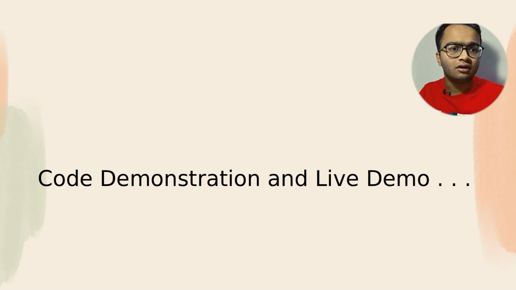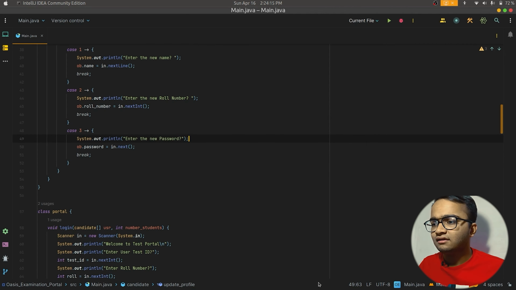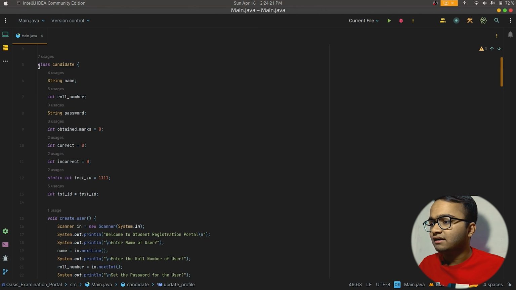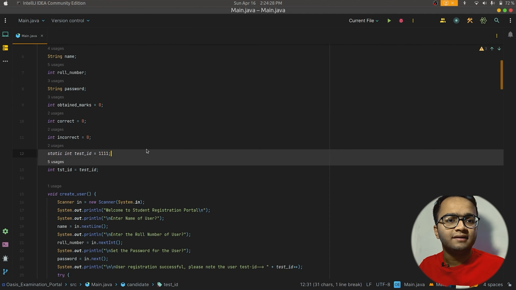Now we will see the code, and let's go to our IDE. So here we are in our IDE. This is the candidate class, which I was saying. It has the name, roll number, password, obtained marks, number of incorrect answers, and the test ID, which is going to be static because it is going to be unique for every user.